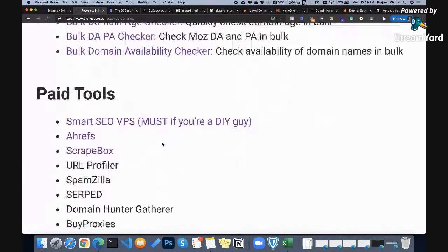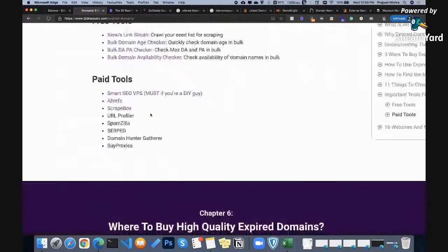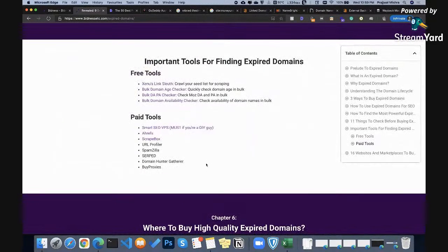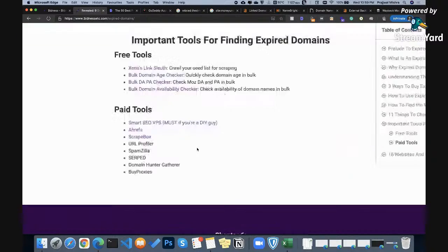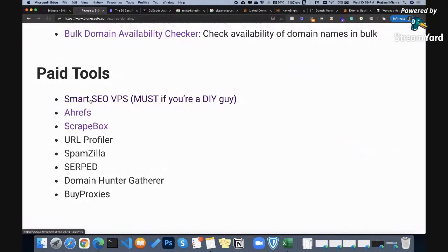Some things you want to do if you are crawling, let's say, 100,000 or a million URLs every day or something: you can't keep your laptop or your PC on all the time. So a good thing to use is a VPS. I have been using Smart SEO VPS for some time. It was previously named something else.